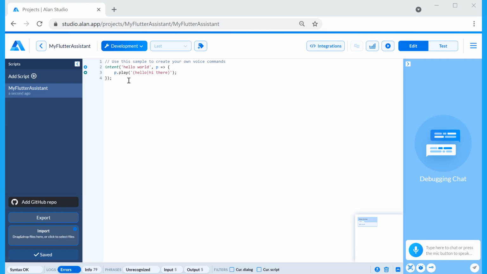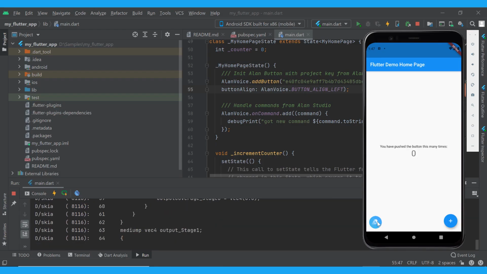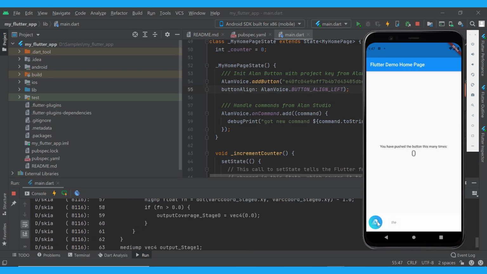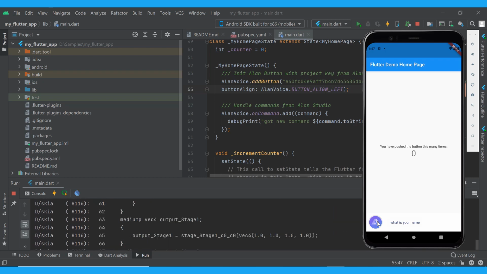The best part about Alan is that you don't need to rebuild or redistribute your app if you want to enhance your voice assistant and add more voice commands. Let's create a new intent in our project and see how it will work in the app. What is your name? It is Alan, and yours?